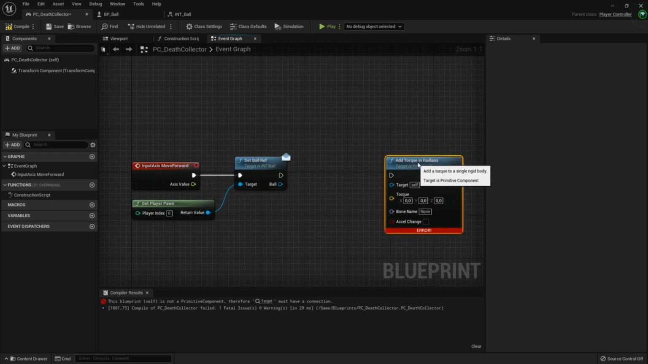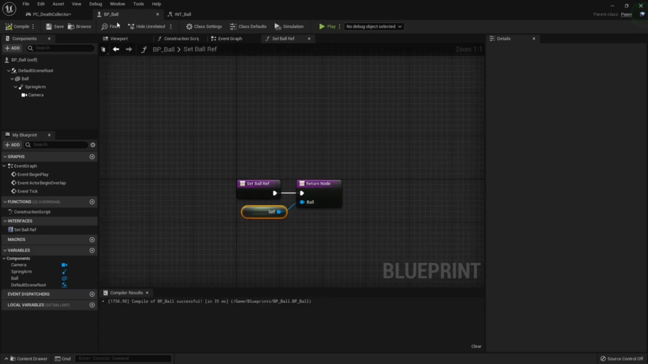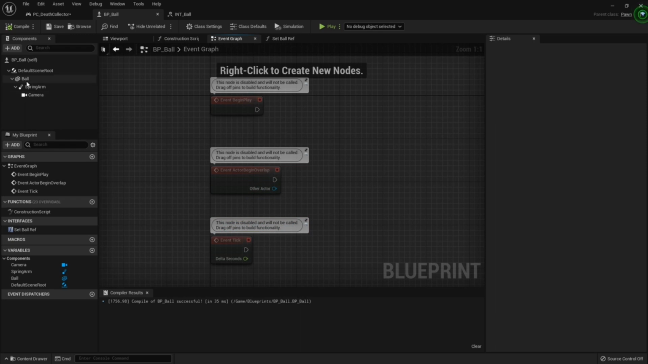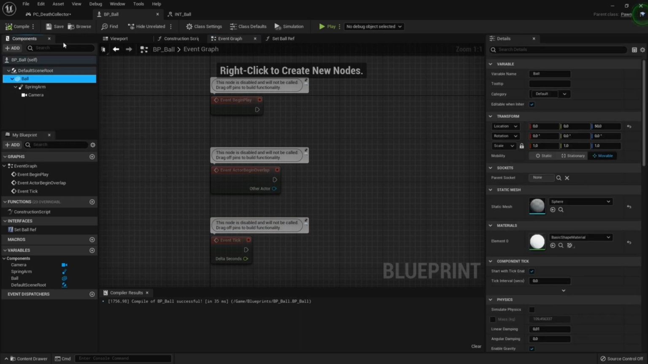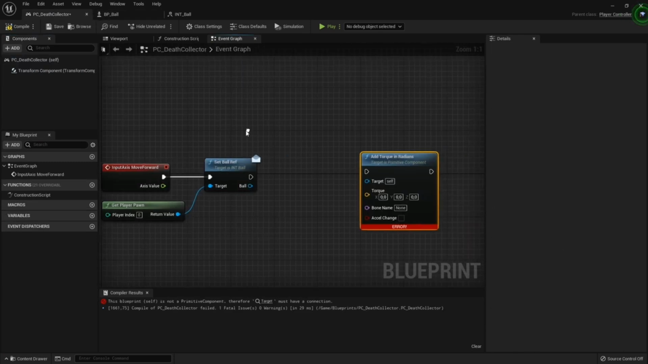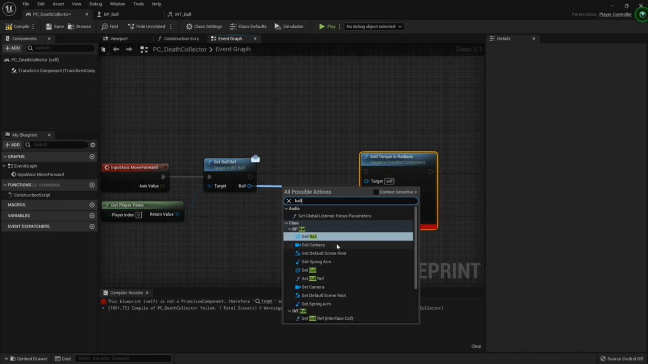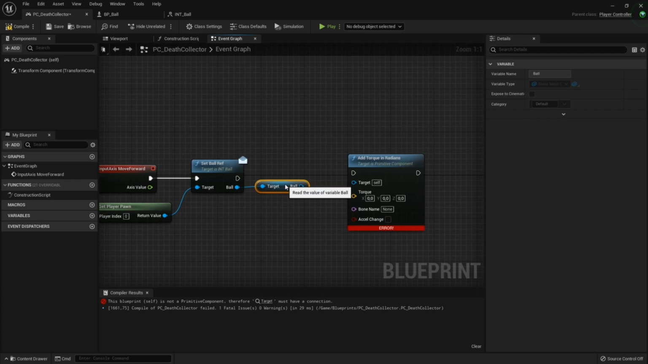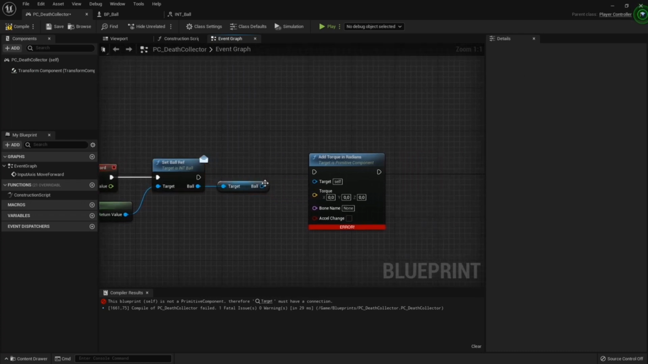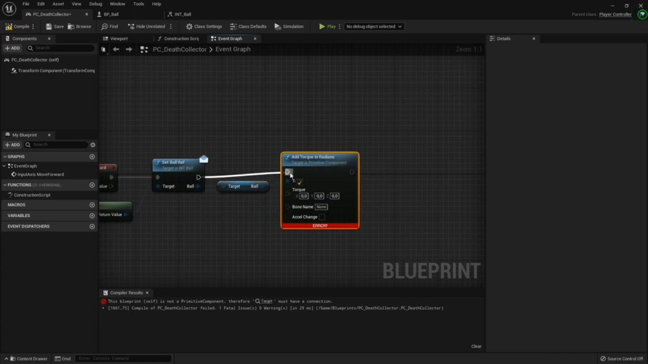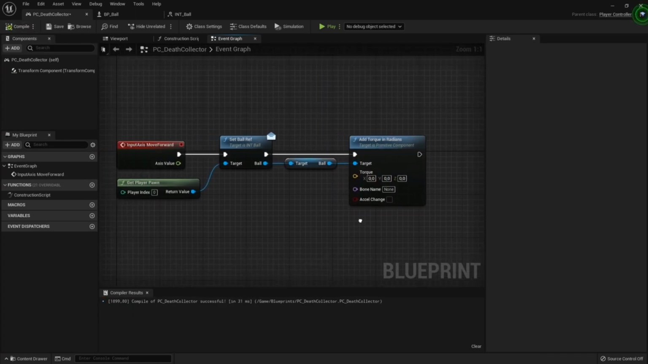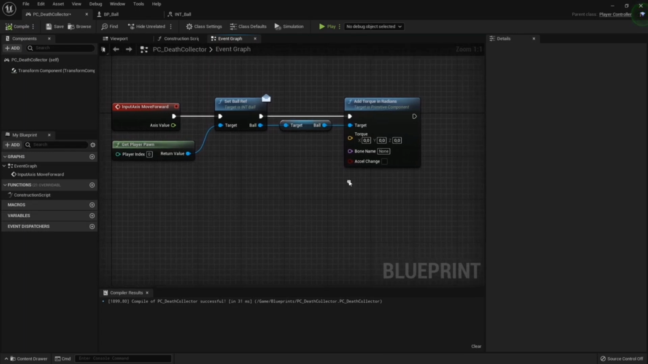And now as the ball, or as this blueprint class, we can actually grab this ball static mesh component. So I'm going to write ball, and now you can see, you can click on get ball. So now you have this ball component that you can add to this target, and this is what we want to add torque to. So let's connect it and click on compile, and the error removes. And now we need to add the torque. So now we need to add the movement.